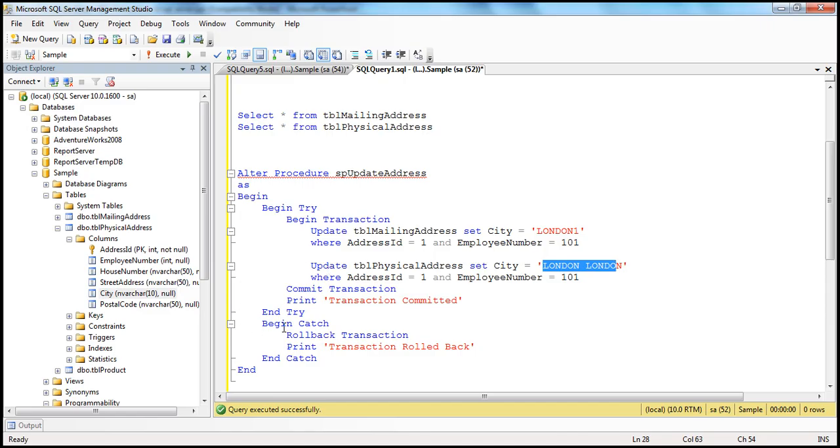When an exception occurs, the control immediately goes to the catch block, and the catch block is rolling back the transaction. When we roll the transaction back, whatever change was made by the first update statement is also going to be undone. So this update statement changed it to London 1, but then it will be rolled back, so it will remain London. And then it will finally print transaction rolled back. So let's see that in action.